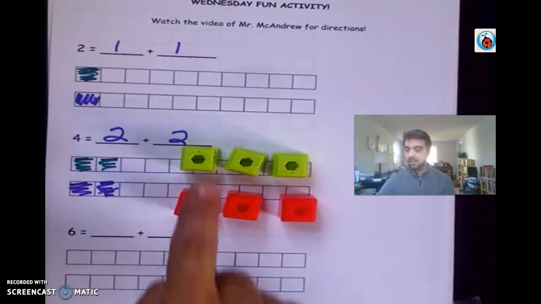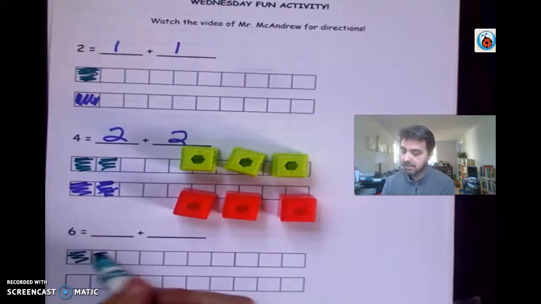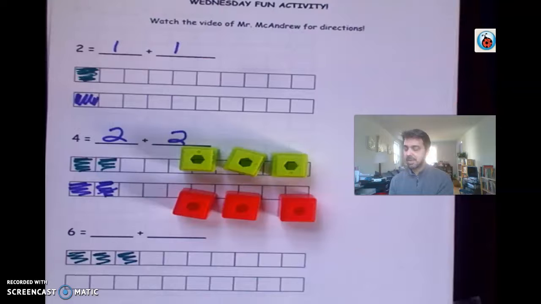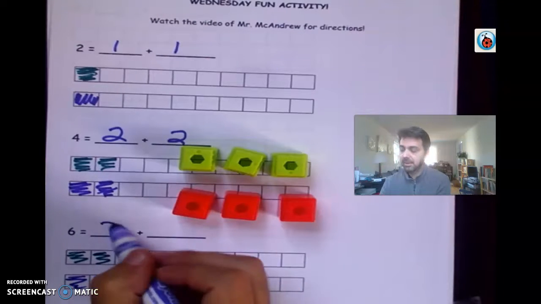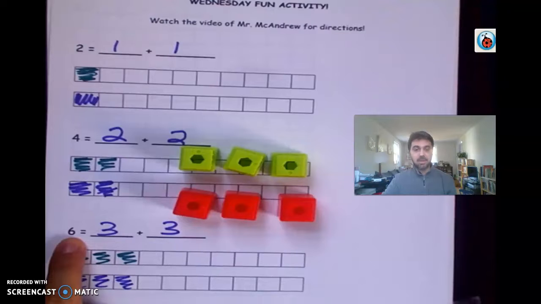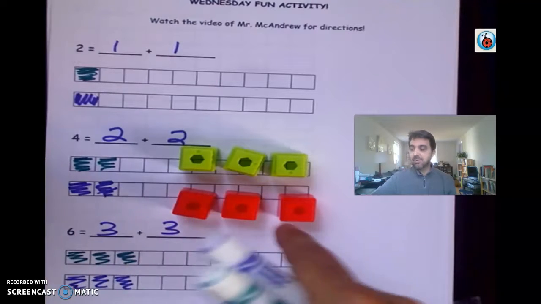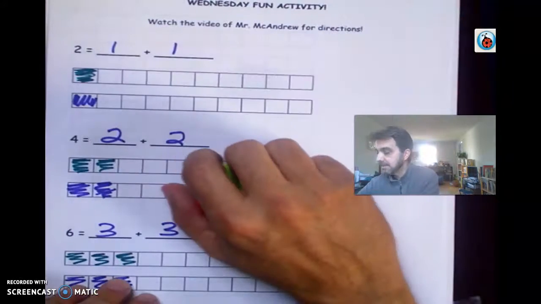Does that equal 6? Let's see, 1, 2, 3, 4, 5, 6. Yes, it does. Okay, so I'm going to shade in 3 of them here. 6 is the same as 3 and 3. All right, you're starting to get the hang of this? So whatever number it is, you have to build 2 towers that are exactly the same, that add up to that number like 6. So there's 2 towers of 3 that make 6. All right, so pause the video if you need to, otherwise let's move on.